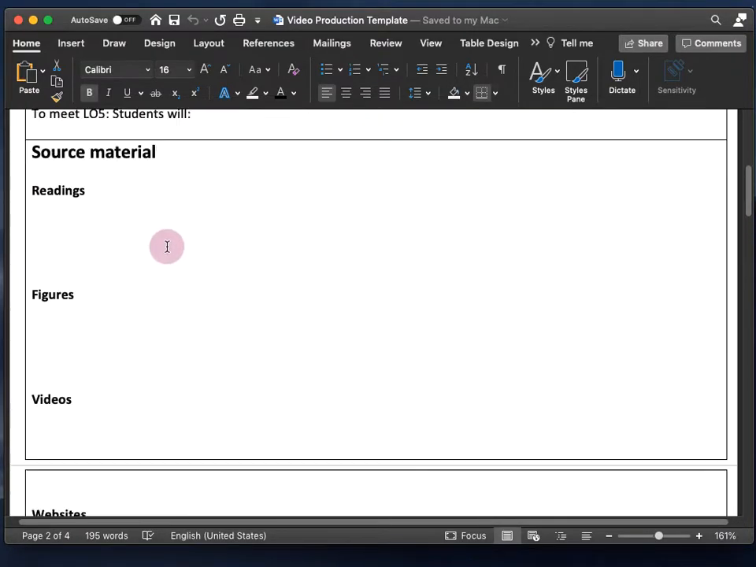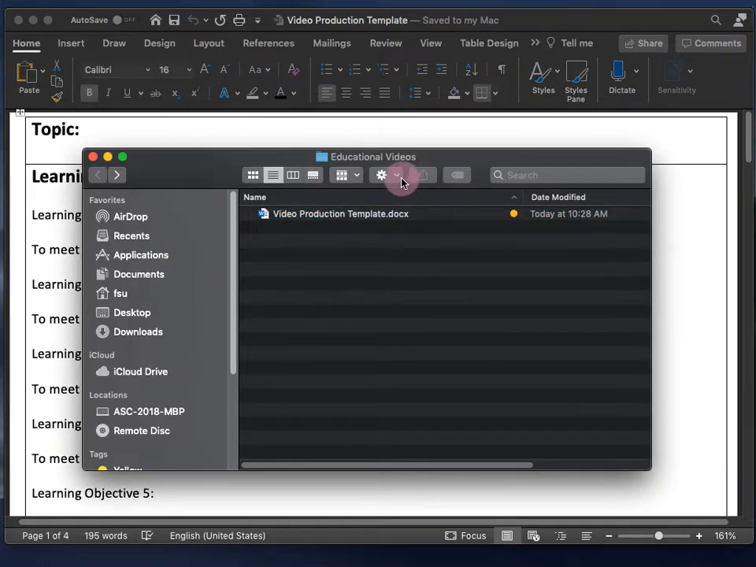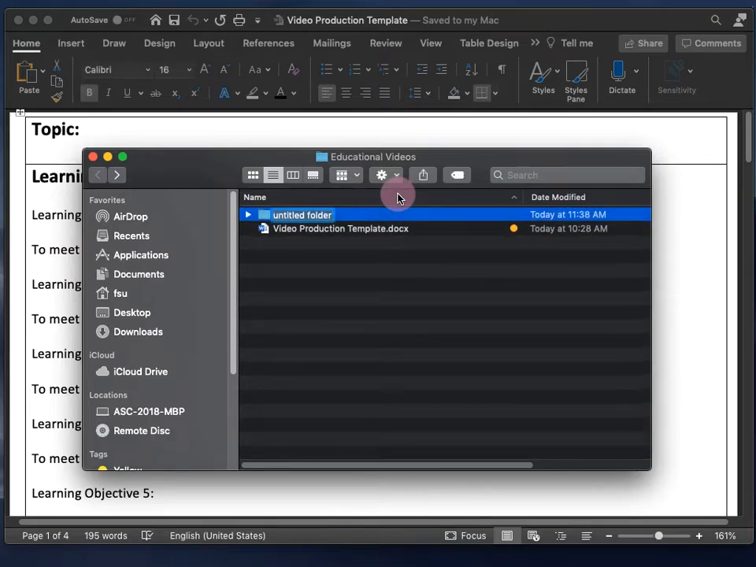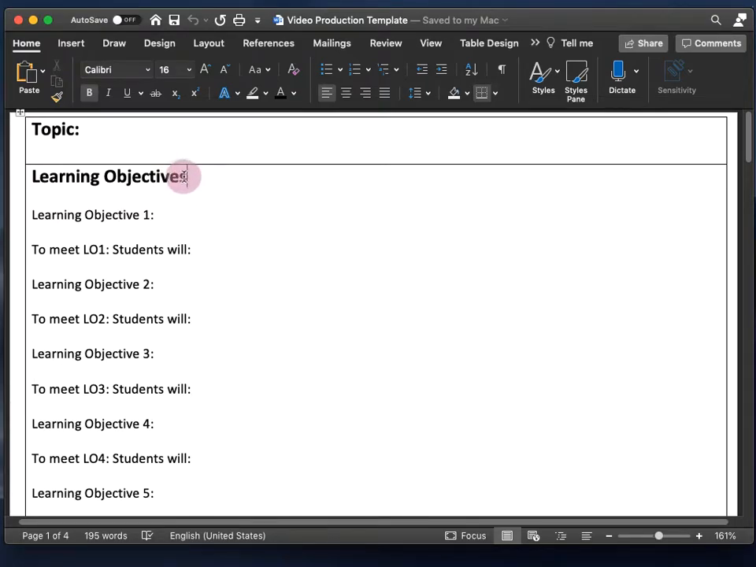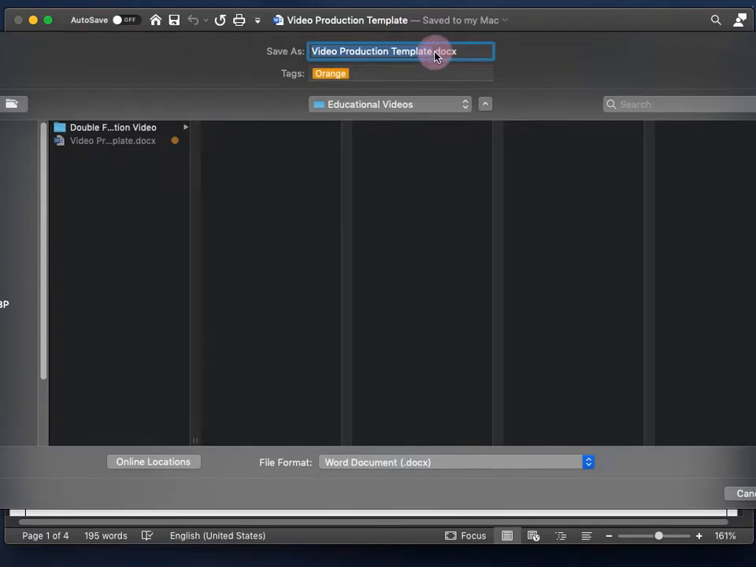Now, the first thing you want to do, perhaps even before filling out this template, definitely before filling out this template and planning your video, is create a folder for the video that you are going to make. So within the Educational Videos folder, I'm going to create a new folder and call that Double Fertilization Video. Okay, and since I don't want to change this template, I want to save it as a new document because I'm going to fill it in, I'm going to go to File, Save As, and I'm going to title this new document that I'm going to fill in the template for. I'll call it Master Document Double Fertilization.